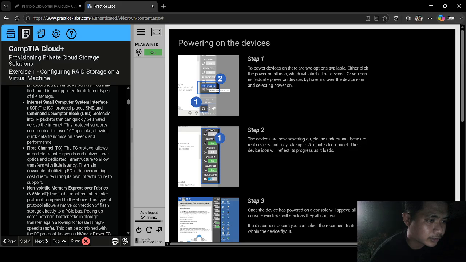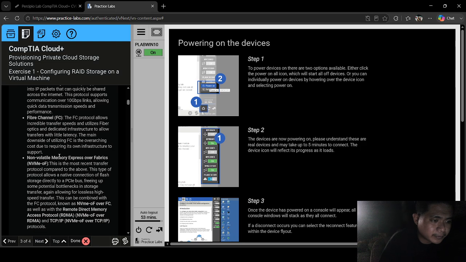Internet Small Computer System Interface, iSCSI, encapsulates SCSI command descriptor block, or CDB, protocols into IP packets that can be quickly shared across the internet. These protocols support communication over 10 Gbps links, allowing quick data transmission speed and performance. Fibre Channel is a protocol with incredible transport speed that utilizes fiber optics and a dedicated infrastructure to allow transfer with little latency.